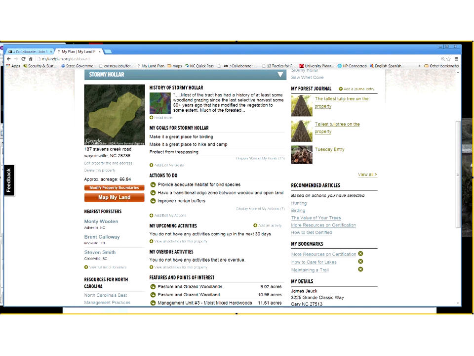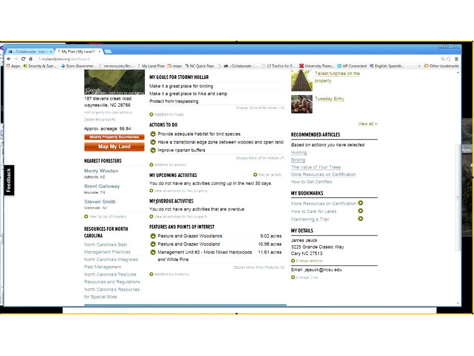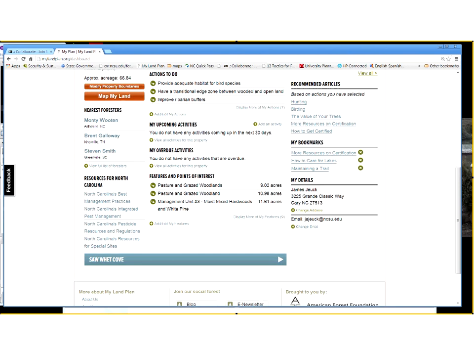My Goals, I'll show you how to set that up in a little bit. And they've got dozens and dozens of goals for you to choose from. Goals immediately translate into actions. So when you have a goal, they provide you with actions that you can use to fulfill those goals. My upcoming activities, my overdue activities, in case you've stated that you're going to do something and you haven't gotten to it yet. And then features and points of interest. These are all the parts of the map that I've created. And the more information that you add to your map, the larger this list grows. It shows me the acreages for all of that.